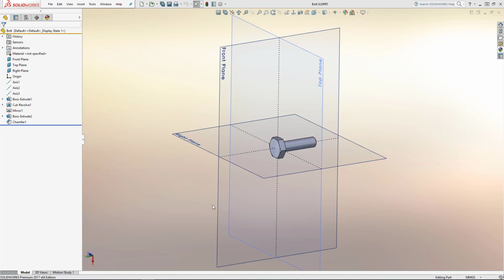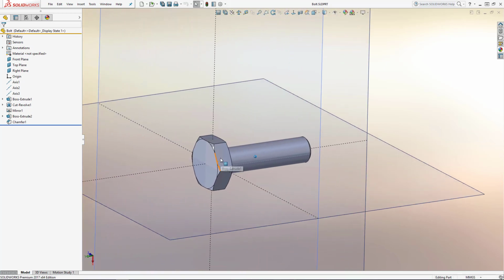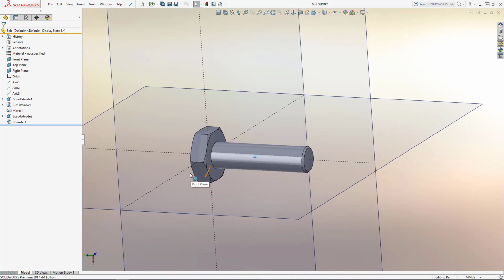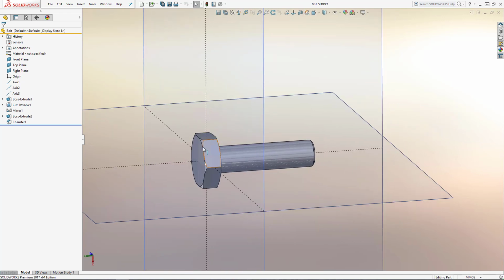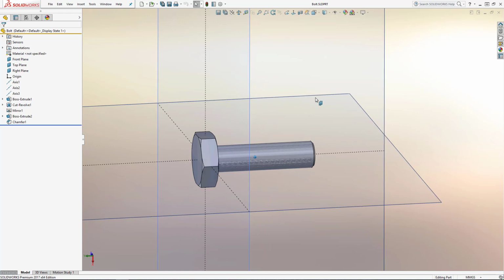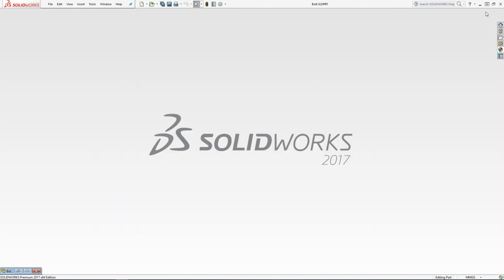So in this tutorial we're just going to create a simple part. The part that we're going to create will be this bolt here, which as you can see is just a simple representation of a hex head bolt. If we look at some of the features that go to build it up, we've got some boss extrudes, cut revolve features, there's a mirror feature in there as well, another boss extrude, and then a chamfer feature on the end of it.